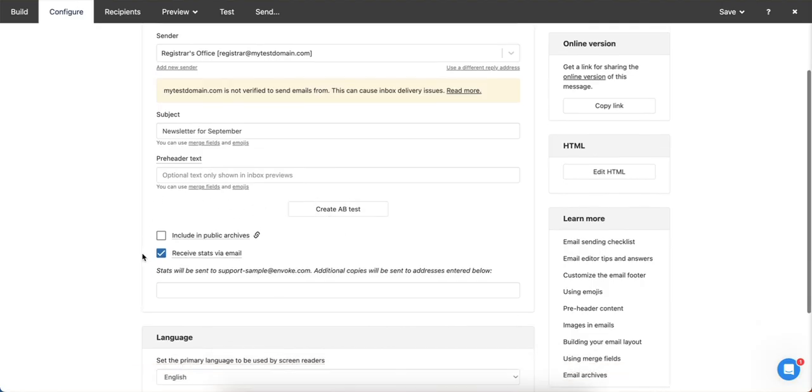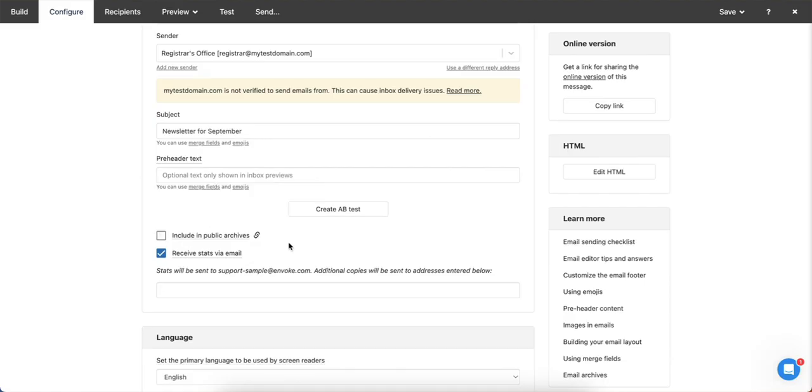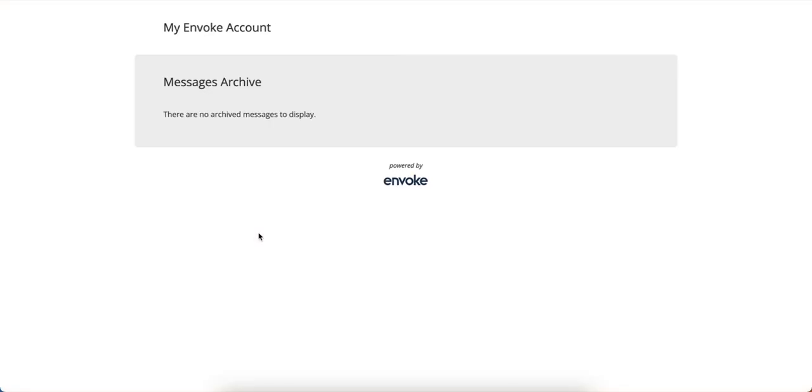You can decide now if you want to add this message to the public archives page, which is a page that lists messages only if you check this box. When you click here, this is an archives page. This can be branded to change the colors. You can change the headlines and everything here. So this will include a list of messages ordered by date and their subject lines for people to see.